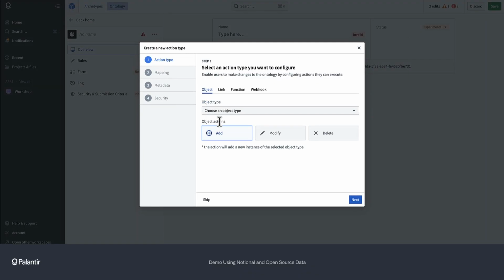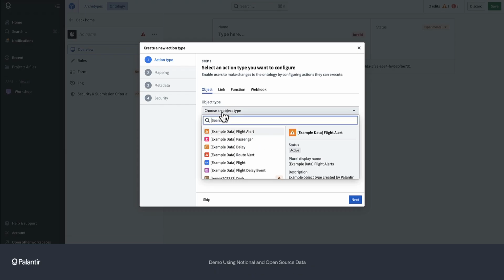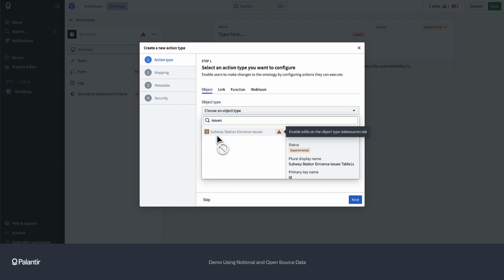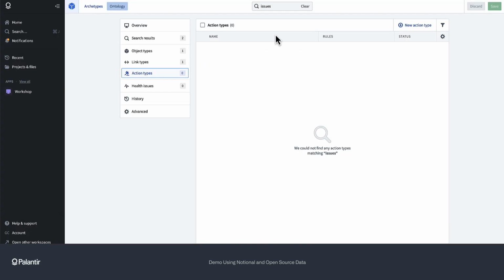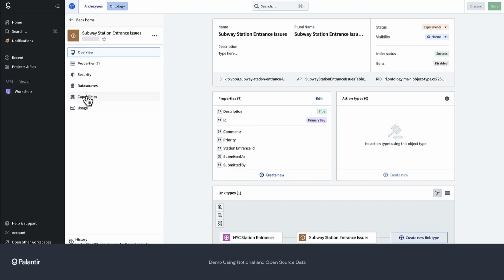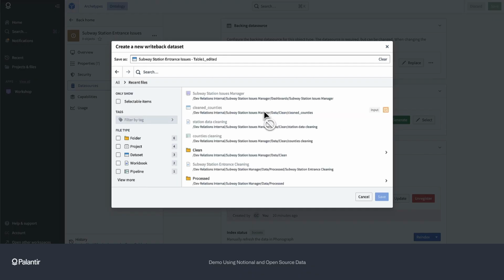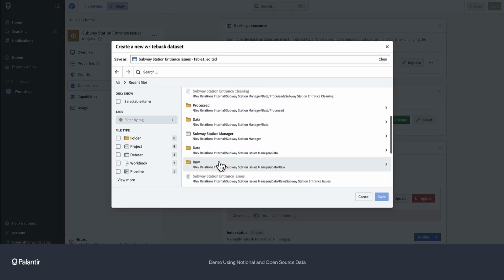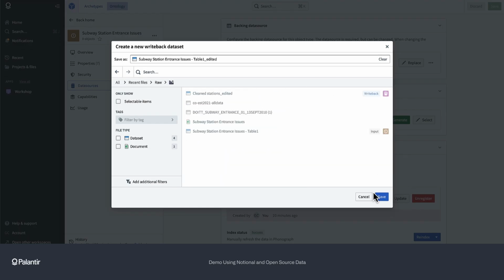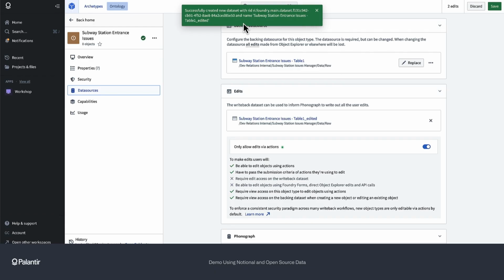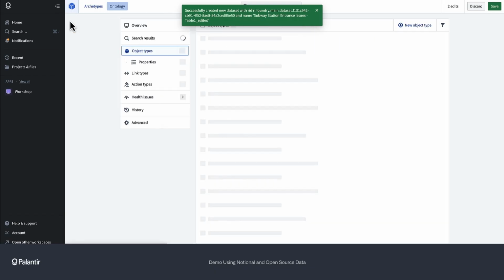So we're going to create a new action. We have to first pick the object that it has to do with. So this is going to be about, oh, I got to go enable edits. I will do that real fast. So quickly, let's enable edits. When it says enable edits, that just means I need to have a data set for it to land in. Great, so now we have our data set. And now I can go create this action.